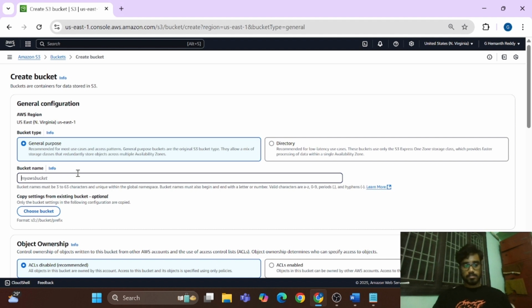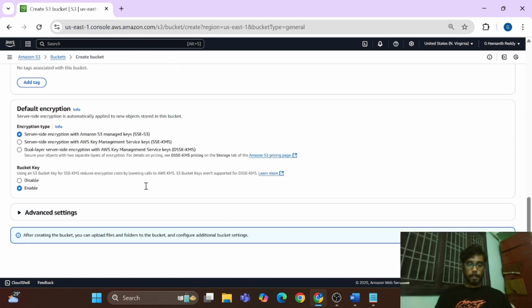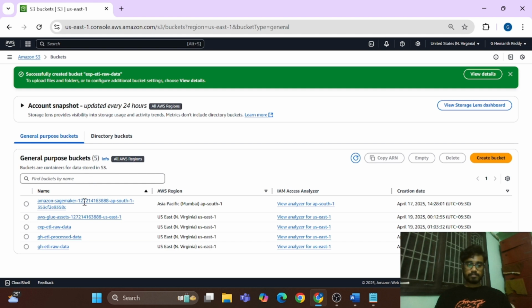So let us name it as EXP ETL raw data. Create bucket. Here you can see the created bucket is available now. You have to create two buckets, one for raw data and the other for processed data.